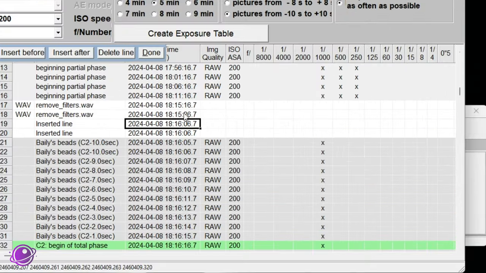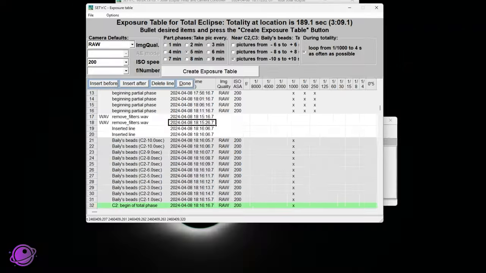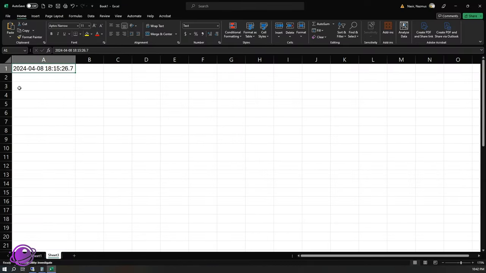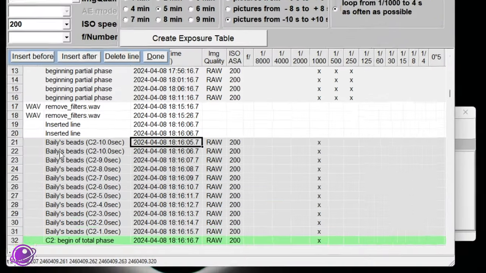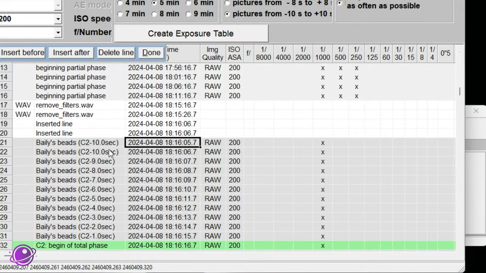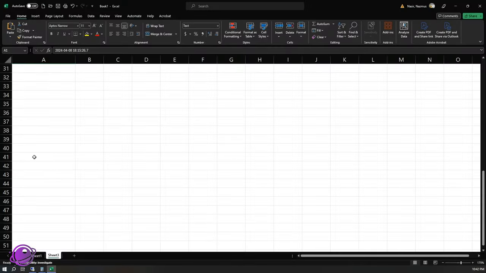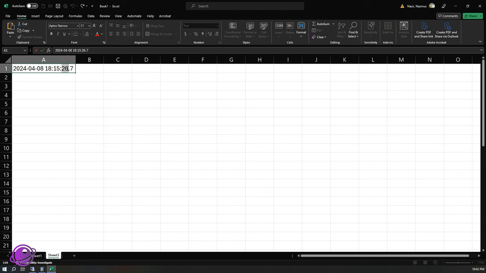Then I'll go to my set NC. We want to copy the last remove filters wave file, then go into Excel and paste it here. Let's expand that. Then we want to go to our first Baily's beads here, and in Excel it's going to be row 41, I believe. We want to make sure we take the seconds from 26 all the way to 59 first, because otherwise it'll become 00. I'll explain that soon.